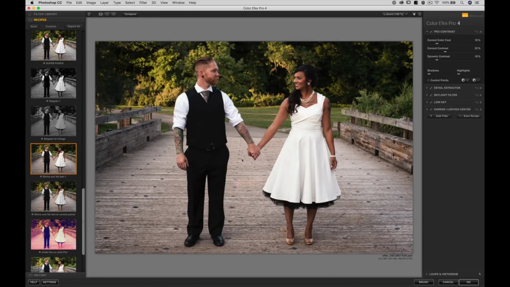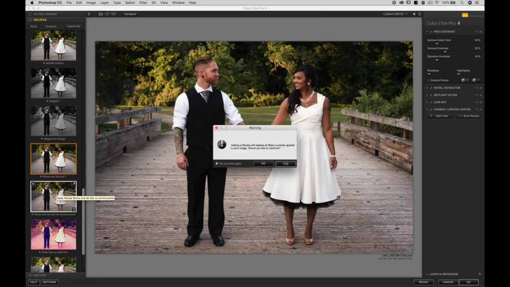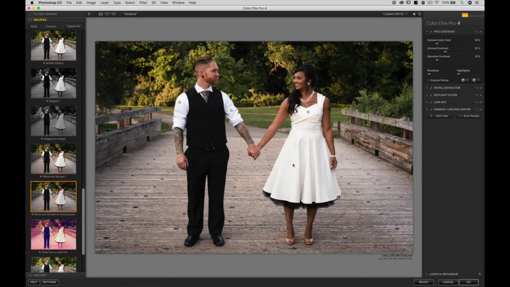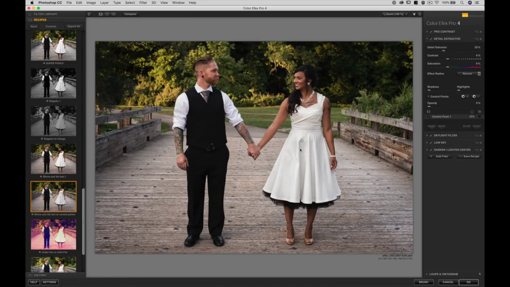In the case where you want to save control points, I would make sure to label the title of the recipe with control points. But now if I just click on that recipe and say yes, now as I move into Pro Contrast or Detail Extractor, any of the control points that were saved are going to show up there. So that's a nice kind of advanced trick for recipes. I'm going to click this OK button in the lower right corner, and that's going to apply the effect.